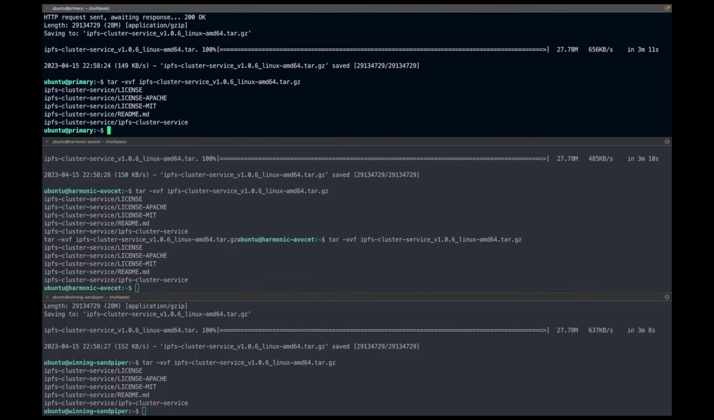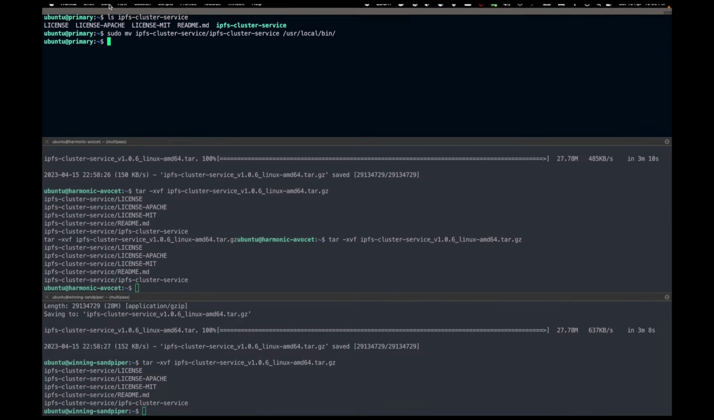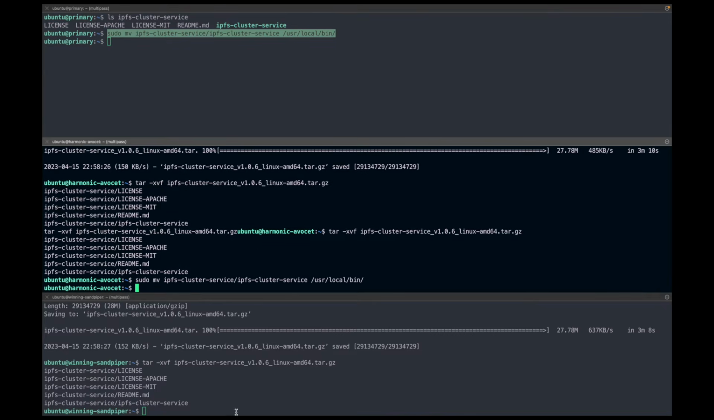Okay, so now we have extracted the binary, and if I do ipfs-cluster-service, we can see the binary. Now we just have to move this binary to our path variable so that we can access it from anywhere. So I'll do a sudo mv and move this to /usr/local/bin. Let's run the same command on other machines as well.